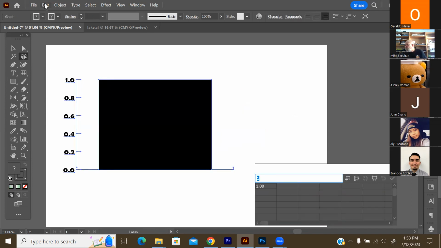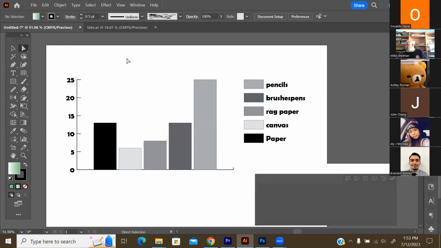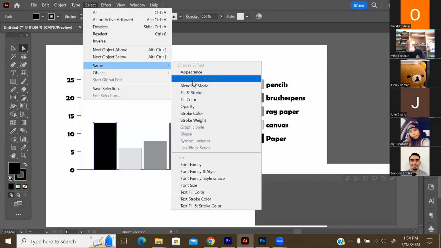Now, what I usually do is, oops. I screwed that. There it is. I'm going to get my white arrow tool. So I could go. Okay, here's a good example of this. I'm going to go here, select. This one probably will select too much. Same fill color.